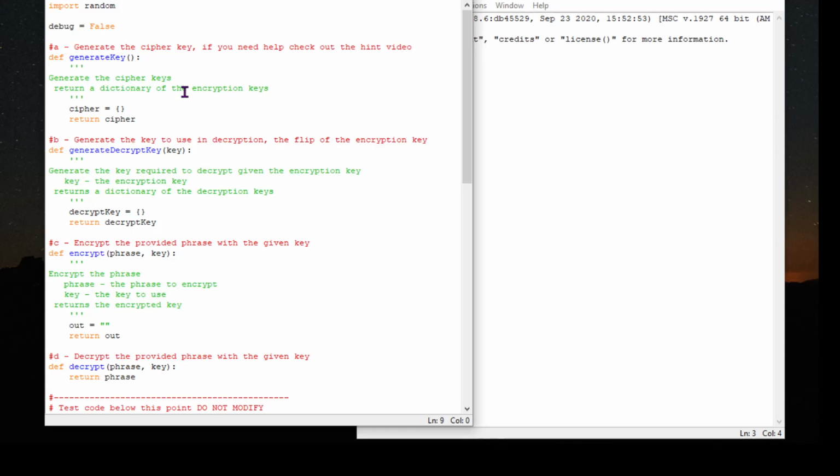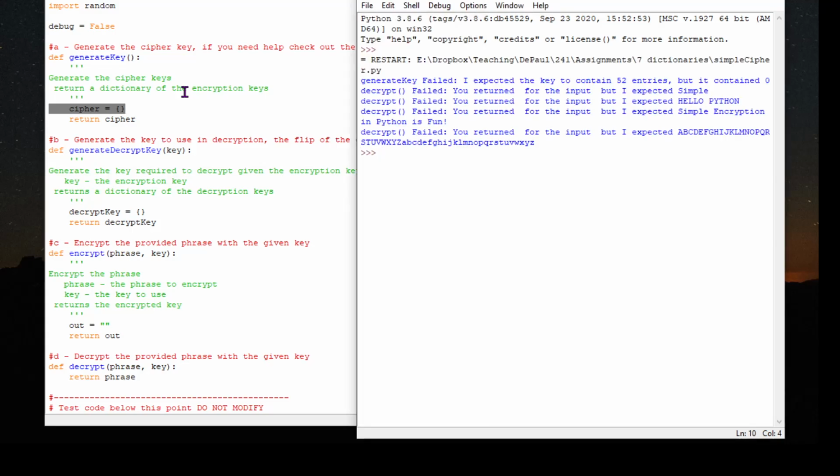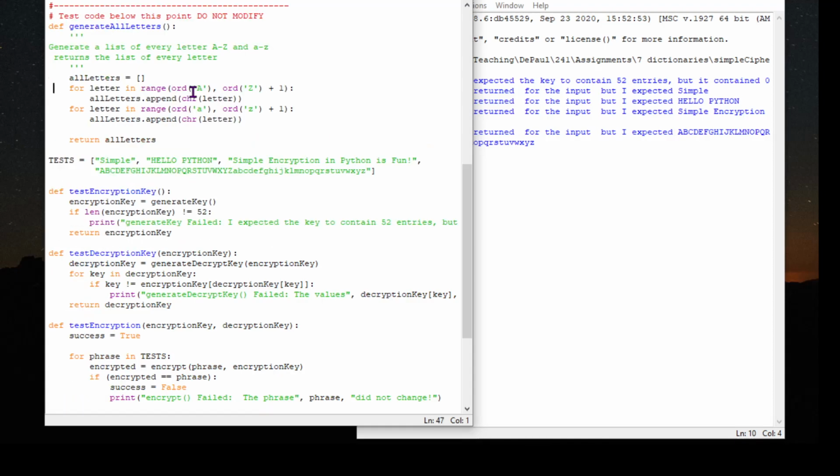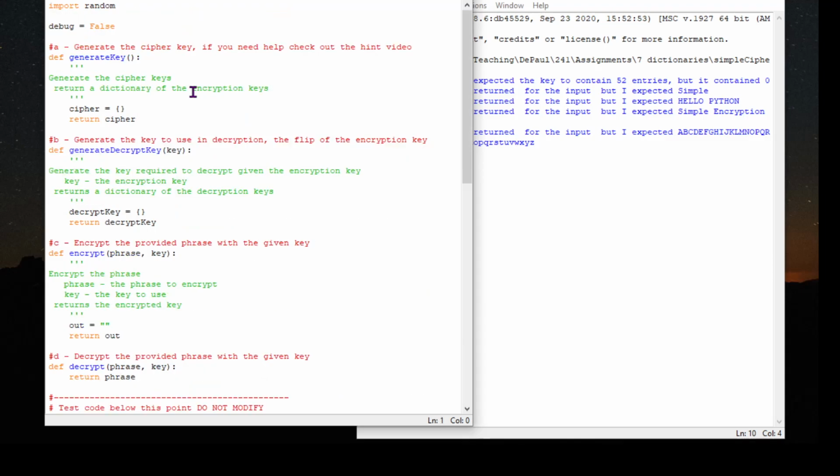And so the cipher, you can see I've set up, is a dictionary. And if I run this file without doing anything, it tells me I expected the key to contain 52 entries, but it contains zero. I haven't added any yet. To help you do this, I've created this function called generate all letters. If you look at this code real quick, it creates a list where it adds in A through Z, uppercase, A through Z, lowercase, and it returns that for you. And instead of just creating it as a static list one time, I did it this way so you can actually have two of these lists if you want to.